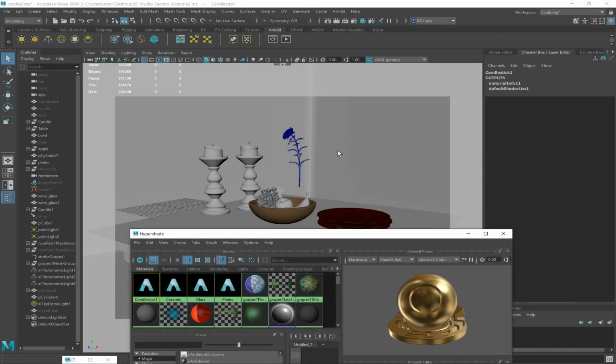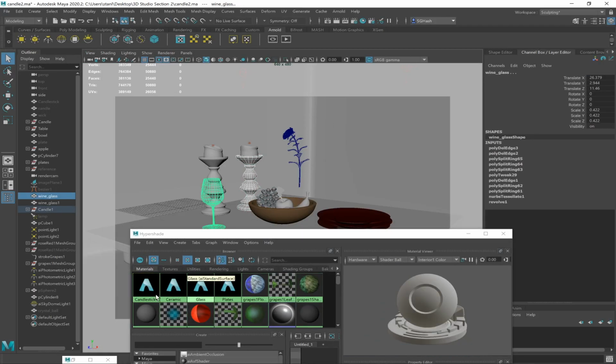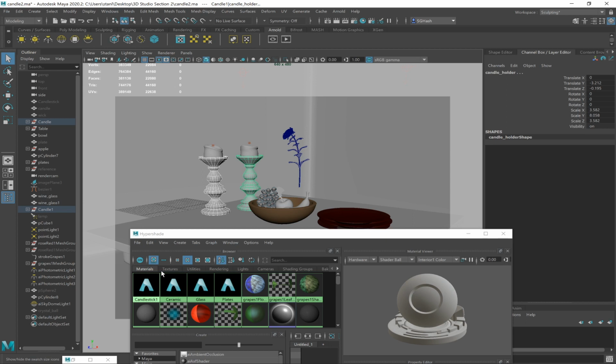Anyway, now that I have what I like, I select my candlesticks, I right-click, assign material to selection. Oops, I missed. I meant to do that. So right-click, assign material to selection. And then we get to keep going, right?